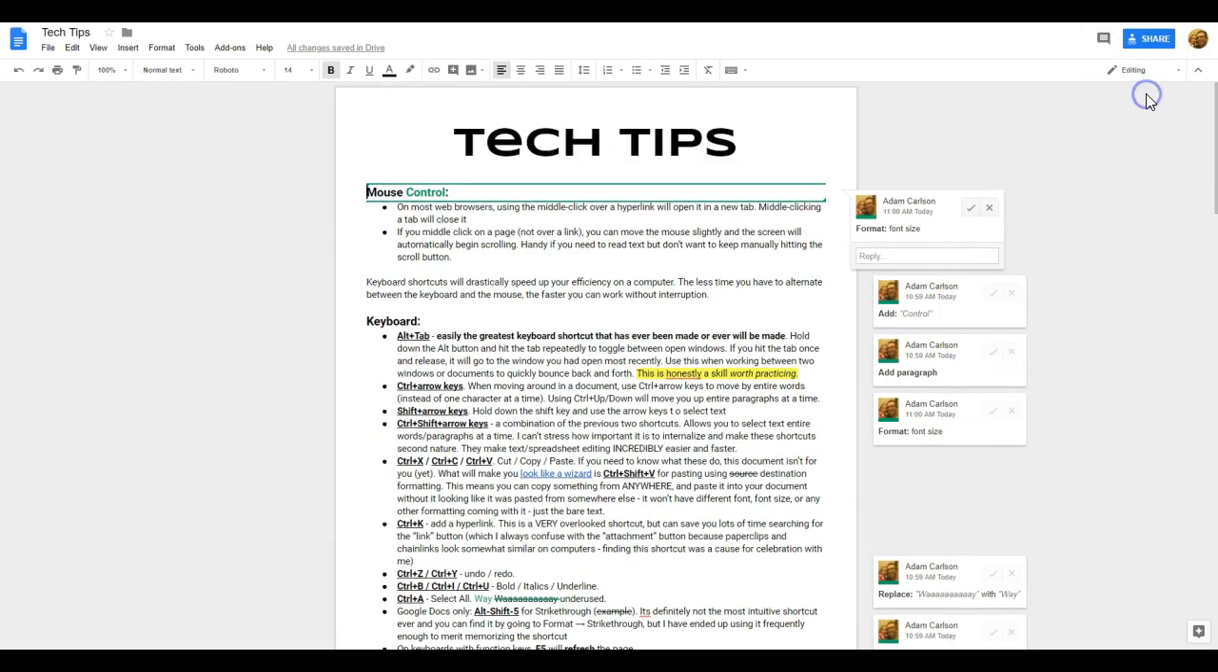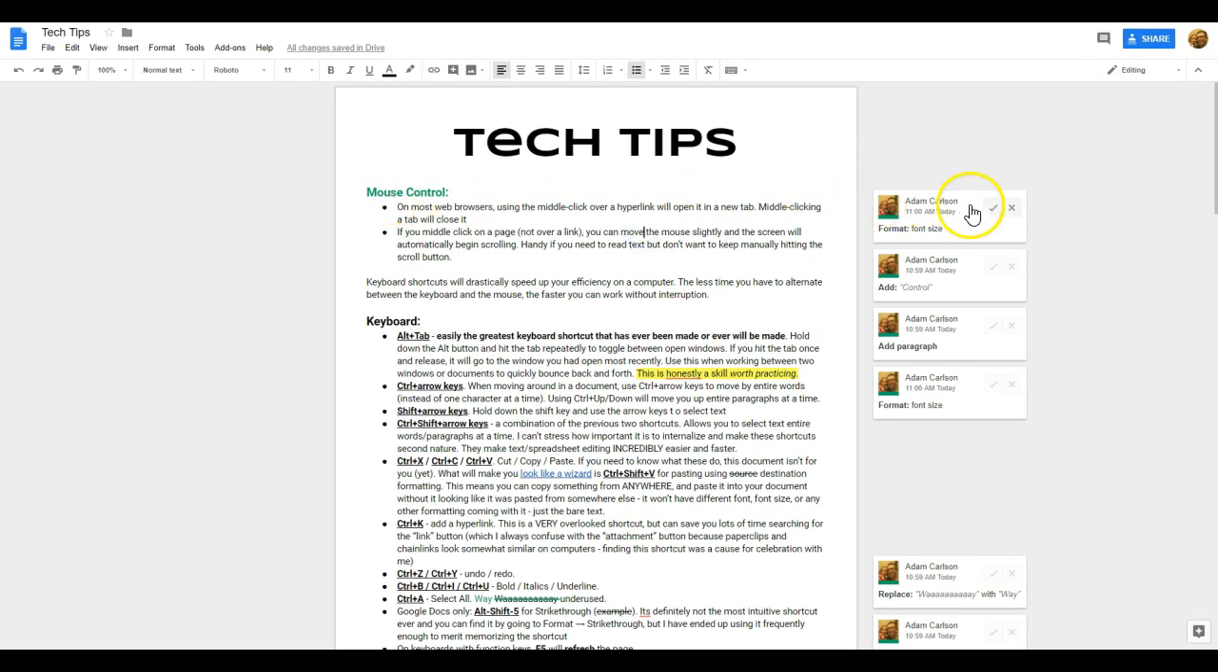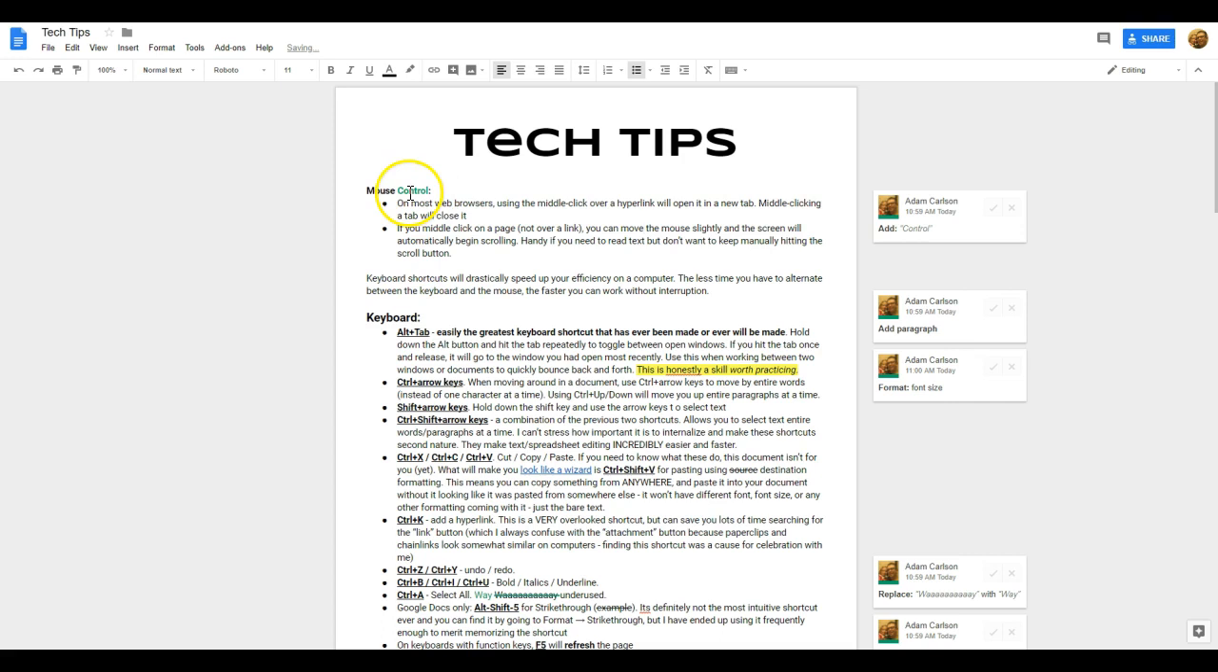And if I was to go back to edit, what I can do is go through and say, I don't think I like this font size here, so I'm going to reject that, and it's going to go back to what it was. But I do like the fact that you added bold. So I could accept that.